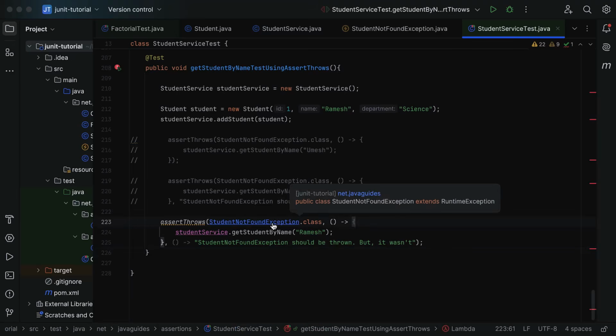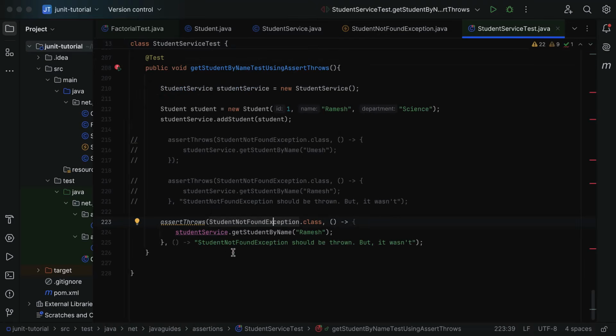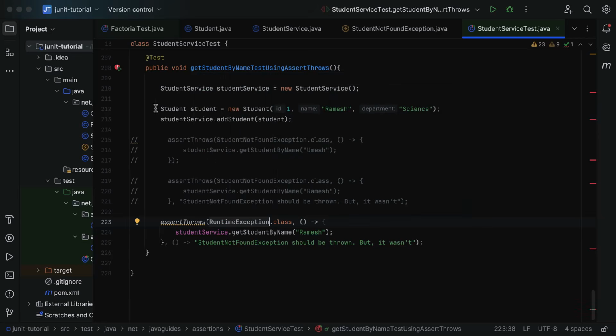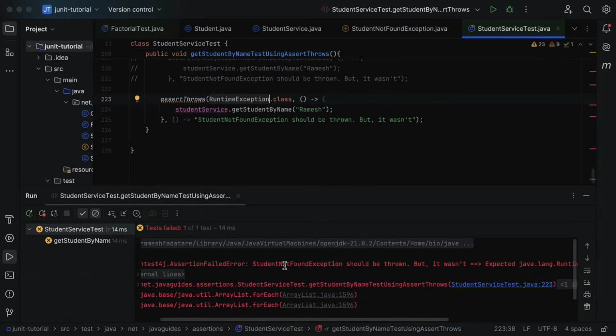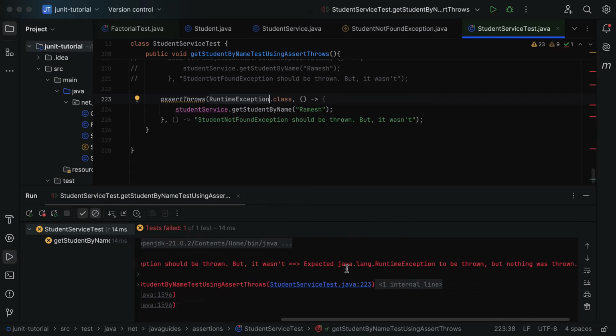Well, if you go to the student not found exception, it extends the runtime exception, and in this case the runtime exception is the superclass and student not found exception is the subclass. And this assert throws method passes if we specify the parent class of this student not found exception as well. For example, here let me pass the runtime exception as a superclass, and if I run the test case, this should fail because student not found exception should be thrown, but it wasn't. Expected runtime to be thrown.